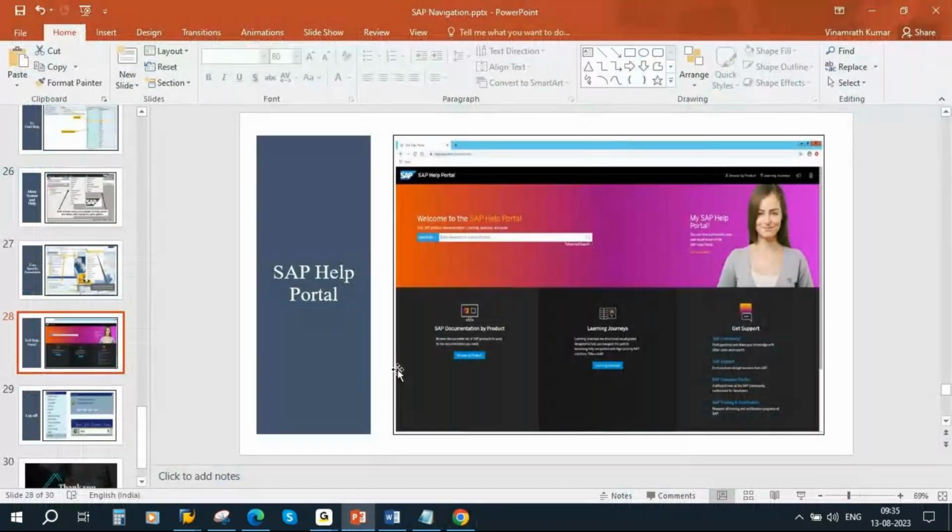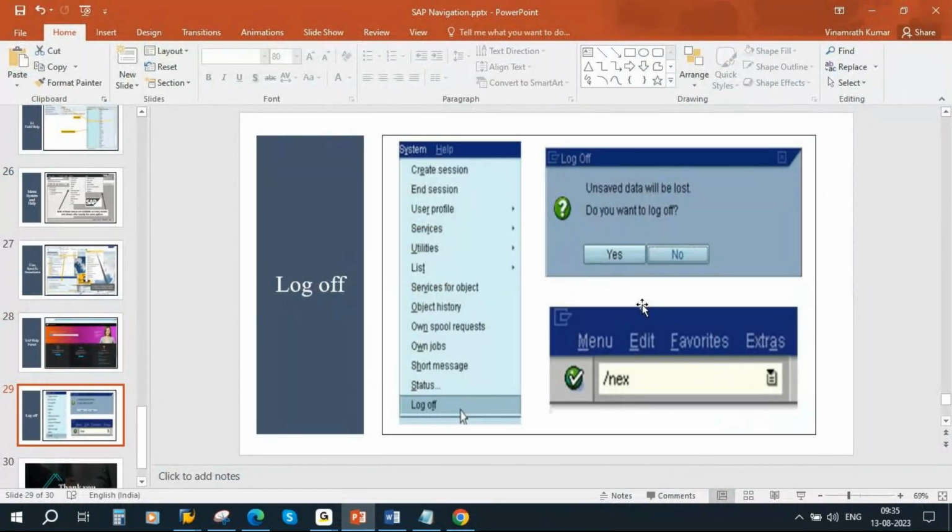Now the last option is how to log off from the system. Normally even on other websites like Gmail, Facebook, Twitter, LinkedIn, once you complete your work, you log off, right? Nowadays everybody is accessing through mobile phones, but in the older days, you would finish everything and then log off. Here also it is the same thing. Once you complete, you have to log off from the system.